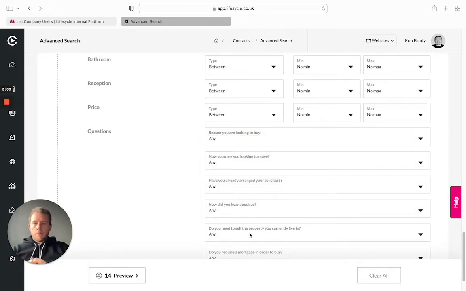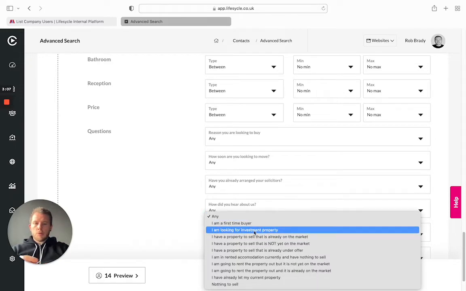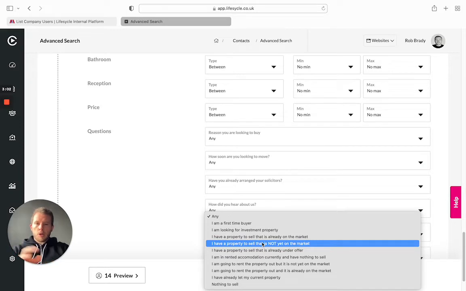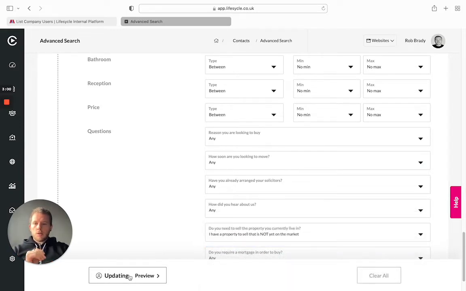So give me a list of everyone who's buying or interested in buying for investment, first time buyers, anyone who's got a property sale not on the market. And the system, once updated, will present the opportunities in list format to you, which then you can go in and start to have those conversations.